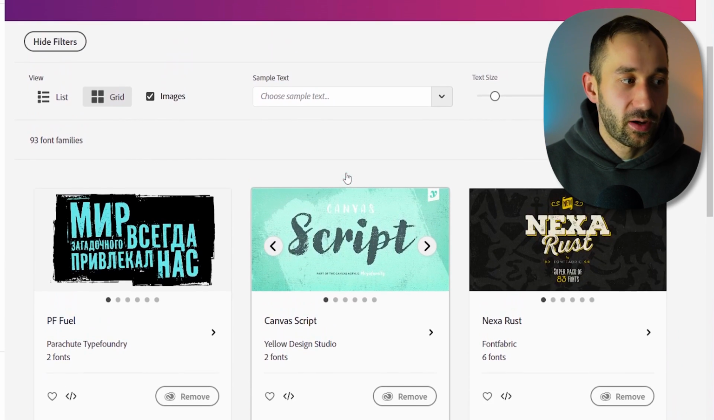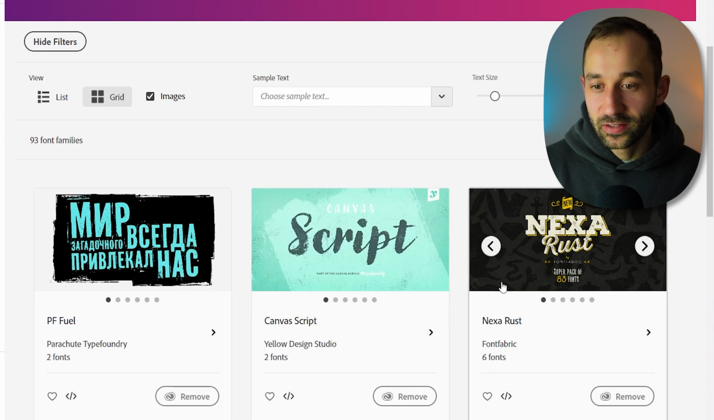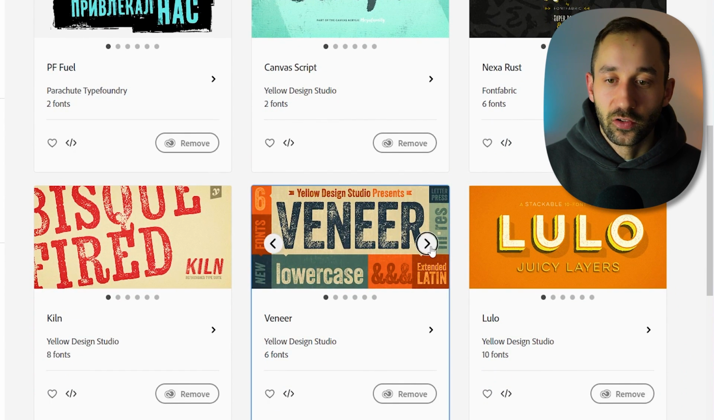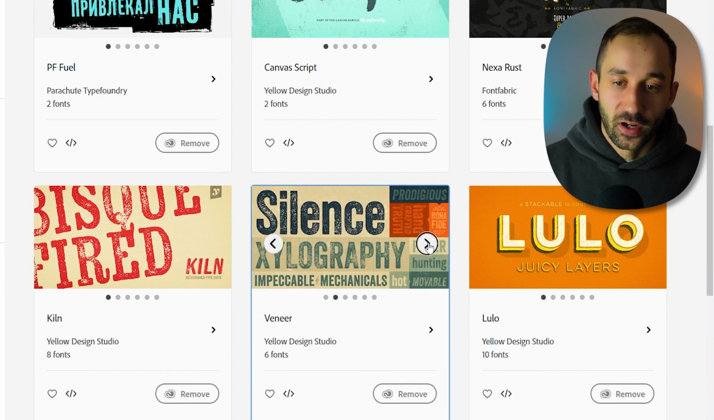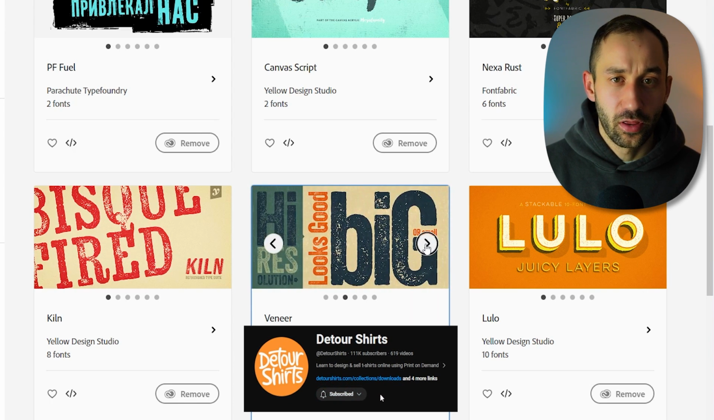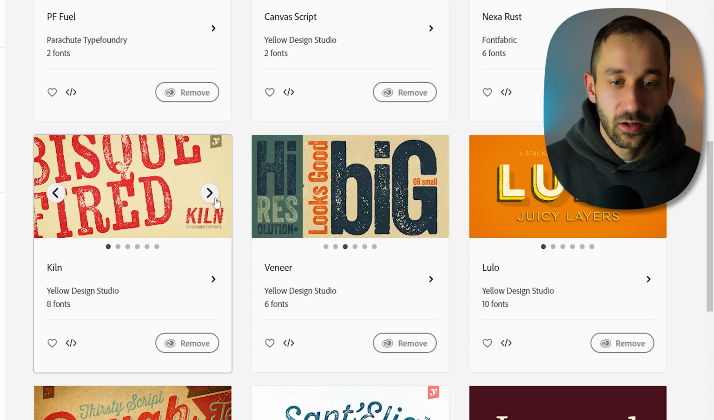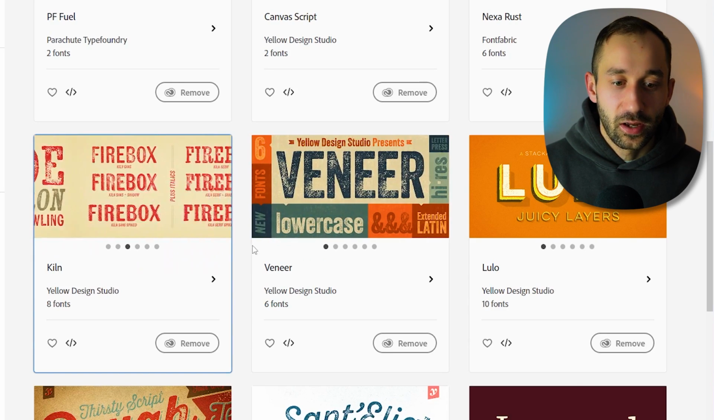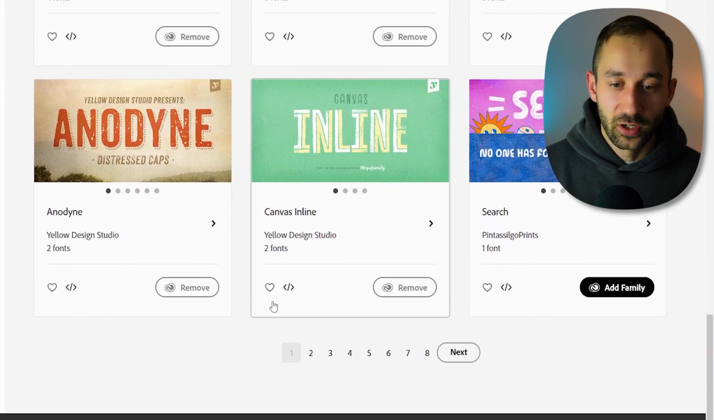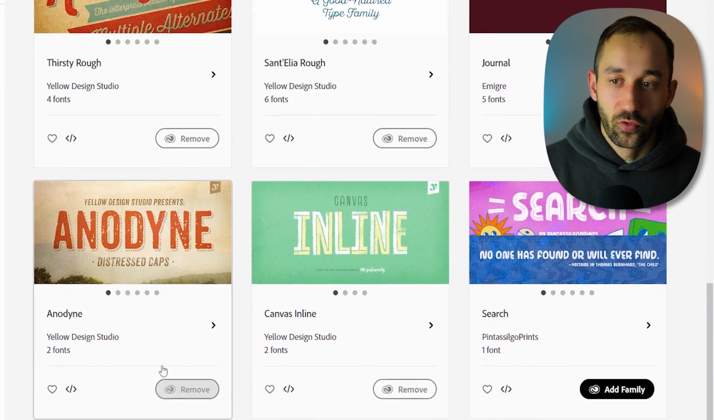And a few examples of rough fonts right here that are really nice are Nexa Rust. They've got 6 fonts included in this library. We've got Veneer as well. That is a very popular one for t-shirt design. Juna actually likes this font a lot. I think he uses it in his thumbnails as well on YouTube. Kiln, this is one I've started using recently. So you've definitely got a ton of really nice looking fonts right here. We've got 8 pages of rough fonts actually.